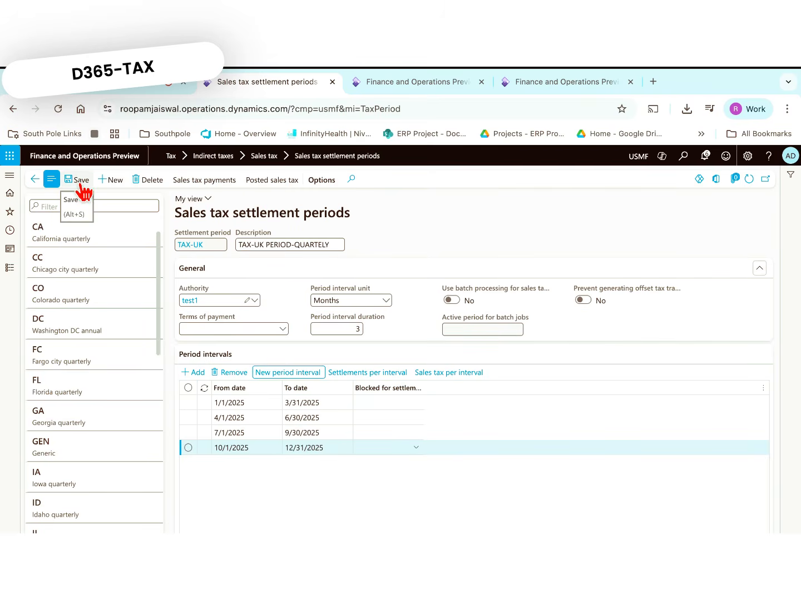So these are my quarterly settlement periods which I am going to use, because for me, I report to the tax authority on a quarterly basis. This is one of the examples of how you create a settlement period.